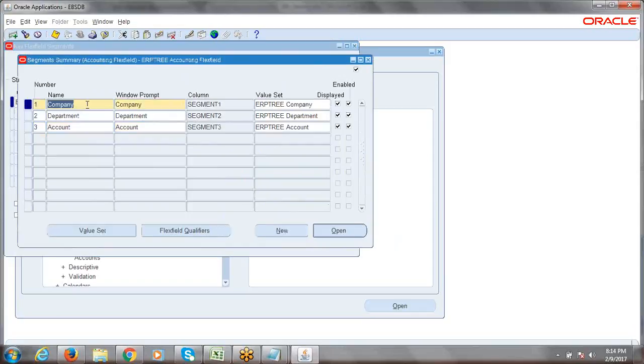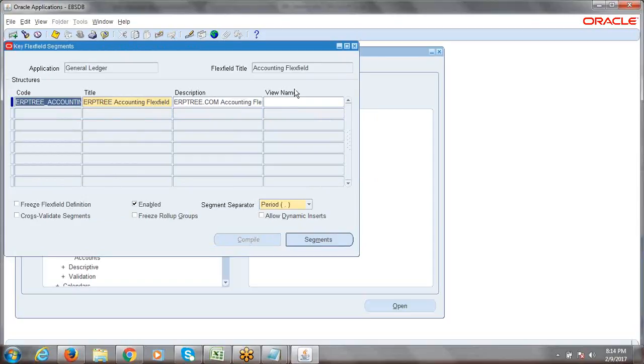So what we did: segments we created, value sets we created, value sets we assigned to segments, and we assigned two flex field qualifiers to the mandatory segments for company, balancing account, natural account. After that, we are closing.